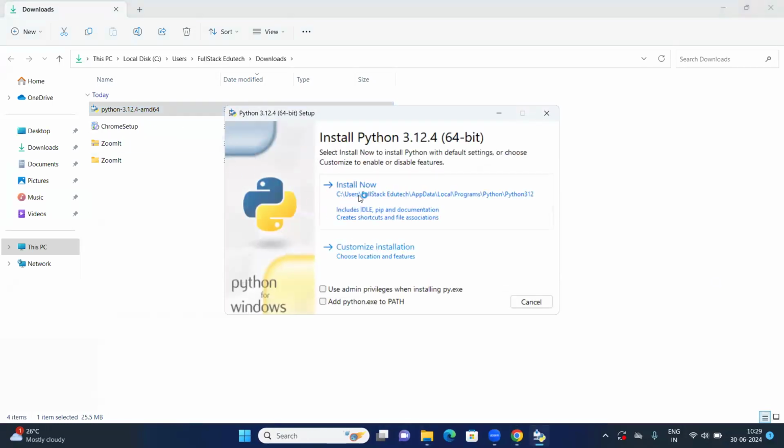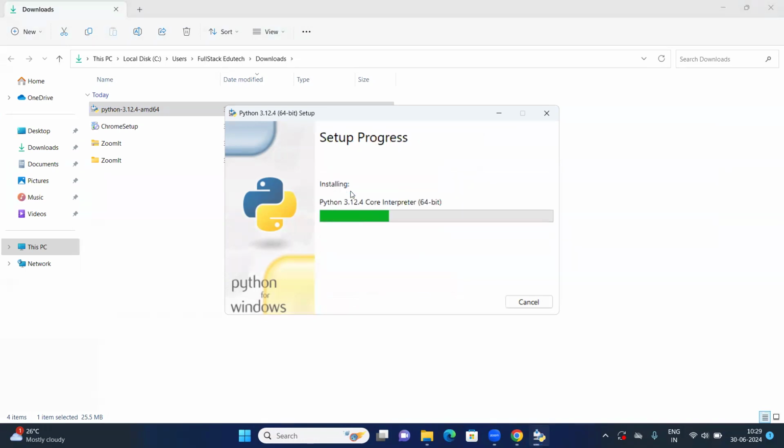Here it is, Install Now, but observe this. Add python.exe to PATH is nothing but adding the Python path to the environment variables. Just check this. Use admin privileges when installing py.exe: all these things are not required. This one is important. Just check this. Then you can start the installation. Install Now.